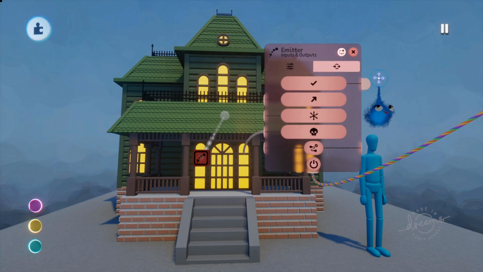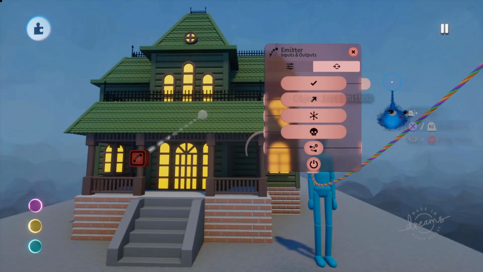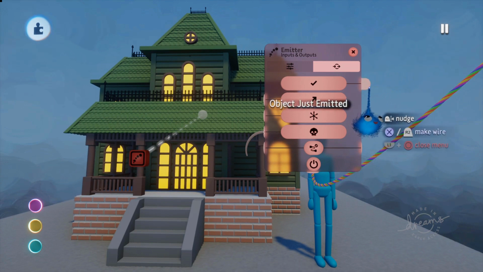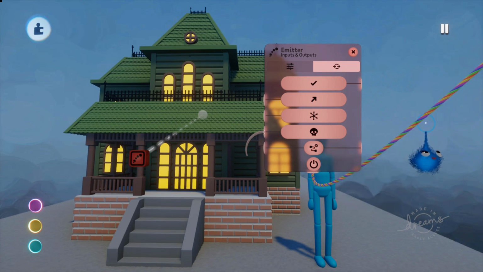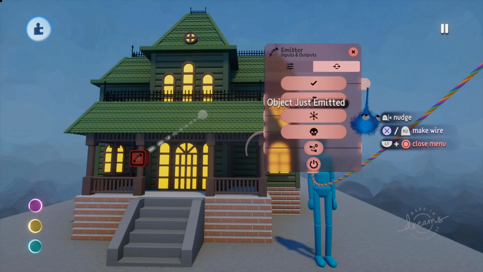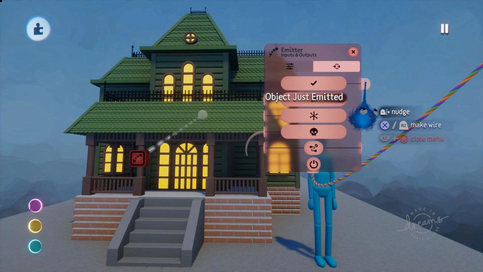Now you can add this to a counter. So you can count how many objects have been emitted. And you can use this as like a scoring mechanism, if you like, or a counter for something like limited ammo. So you can add it to a counter counting down. So every time you fire a bullet, it counts down on a counter, so that you can create an ammo counter.